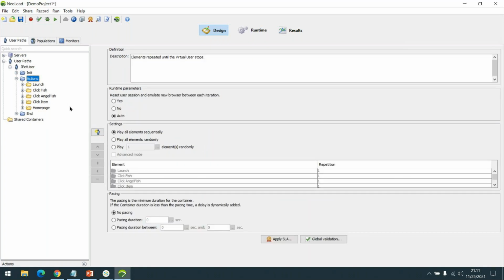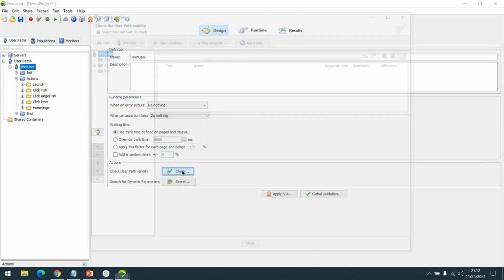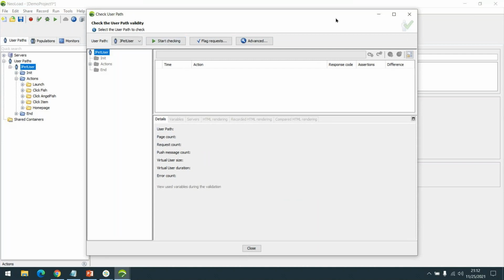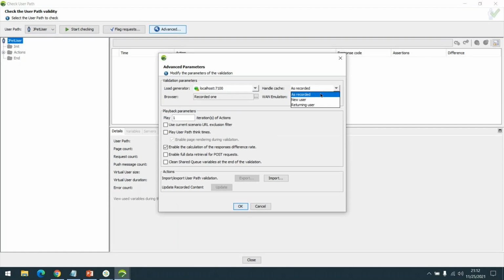In this recording, we haven't logged in or done any authenticated actions. Because of that, there won't be any major correlations or dynamic values that need to be handled. So I'm going to show you how to check the user path validity. To replay this script, I can just click on this, which will open up the check user path validity. By default, when we replay any script, we go to advanced and change this handle cache to new user.